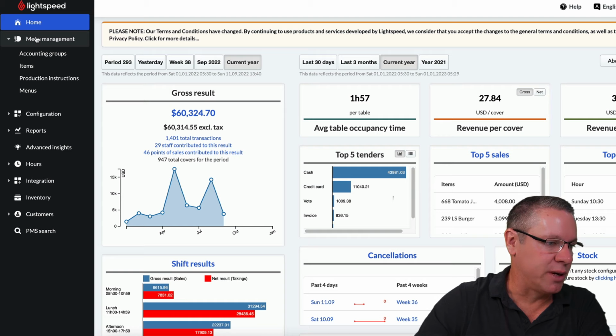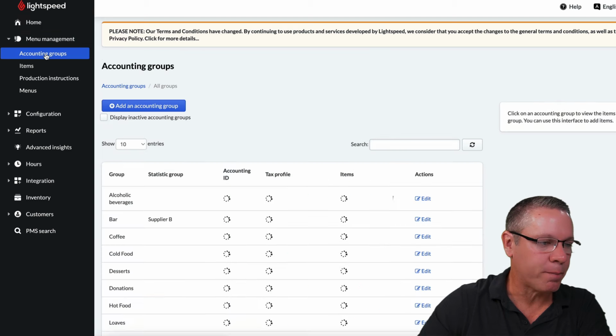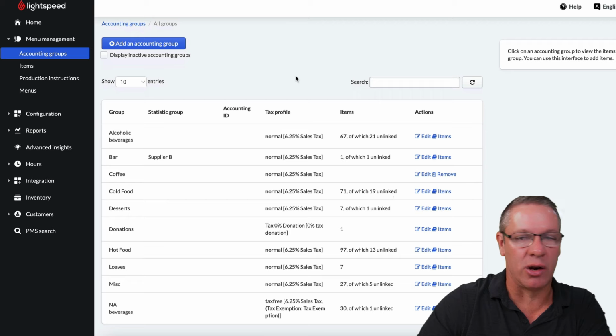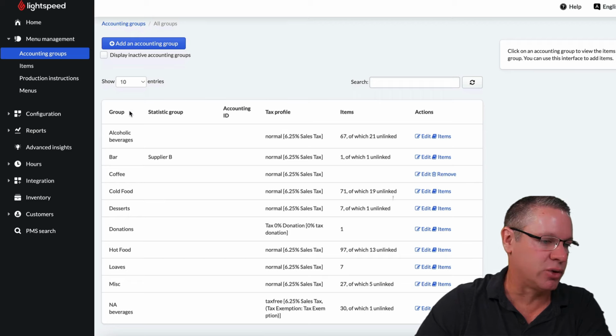Going on to menu management, I'll just hit really quick on the accounting groups, which are basically your categories. You can create any categories you want in your restaurant. You can see they have alcoholic beverages, bar, coffee, cold food, desserts, and so on and so forth. You can set these up any way you want, and that'll show up in your POS system.